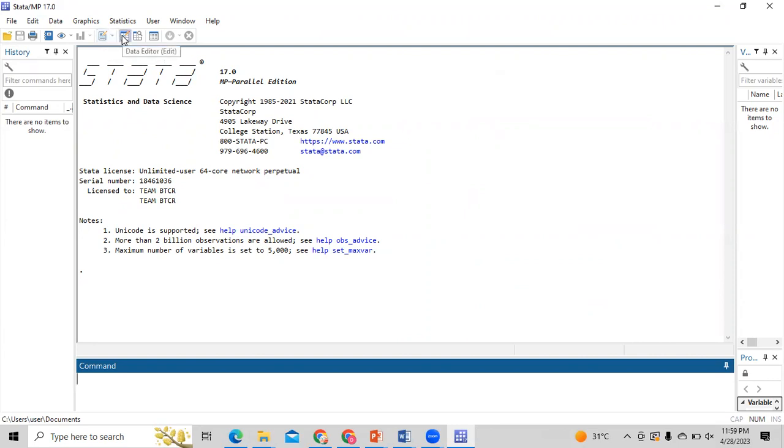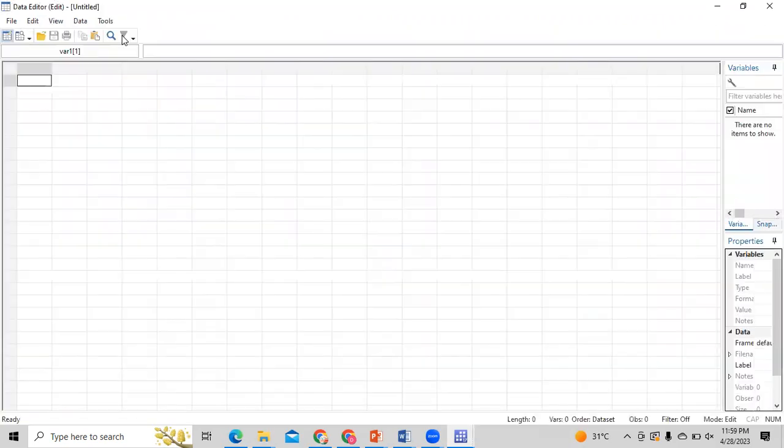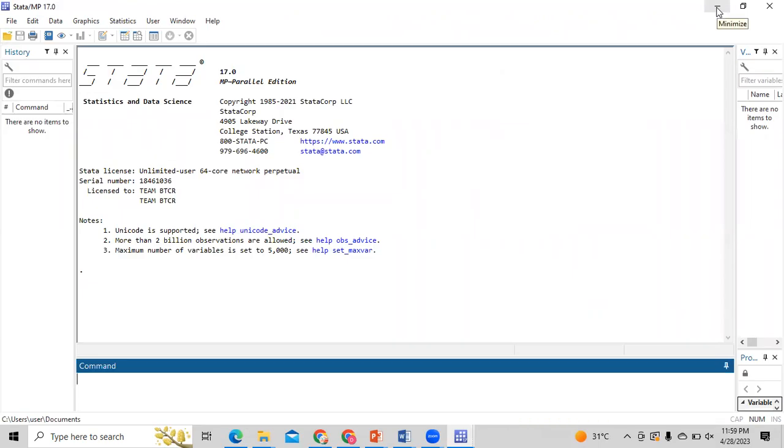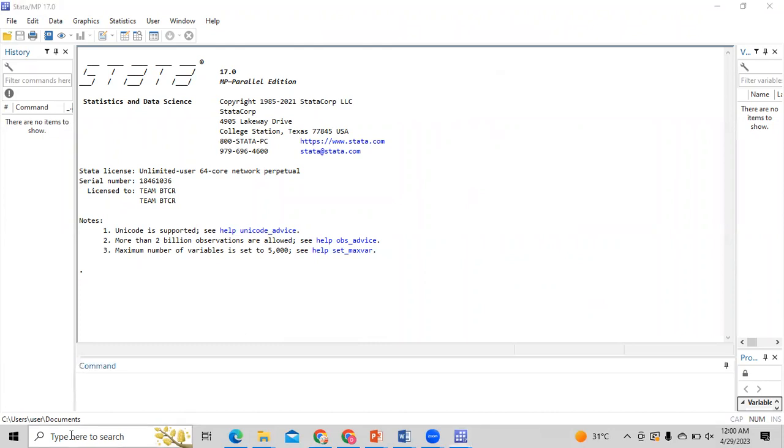For now, look at this data editor. It looks very similar to an Excel sheet, right? So you're going to have all your data imported over here. And once your data is imported into this Excel kind of sheet in Stata, then you can put the commands over here and you can do your estimation. All right. So first of all, we are going to have some data over here.